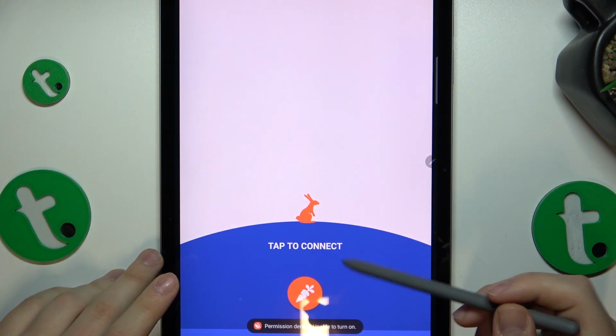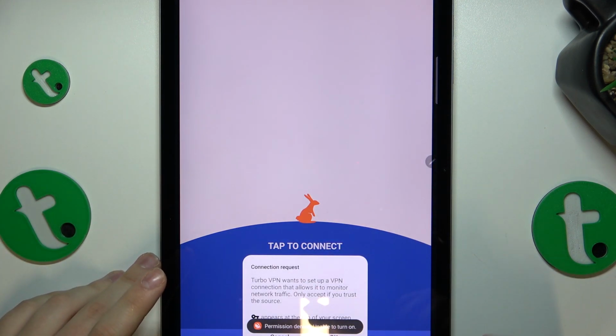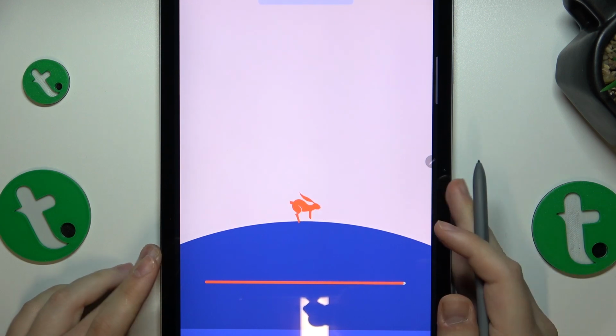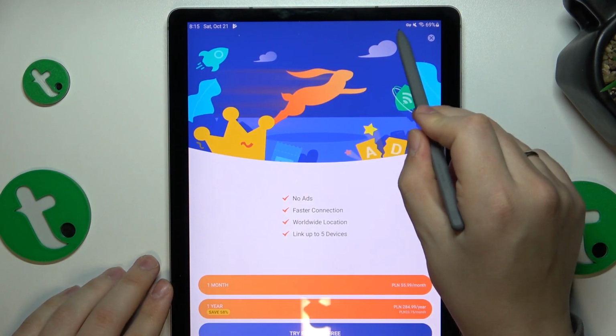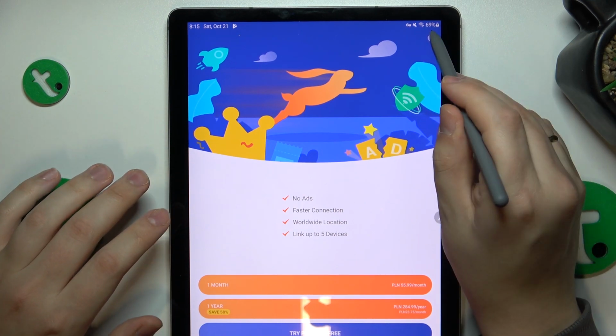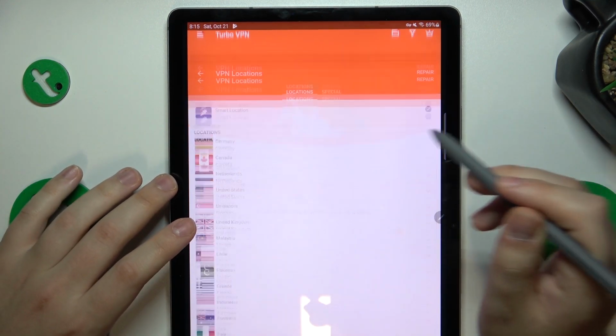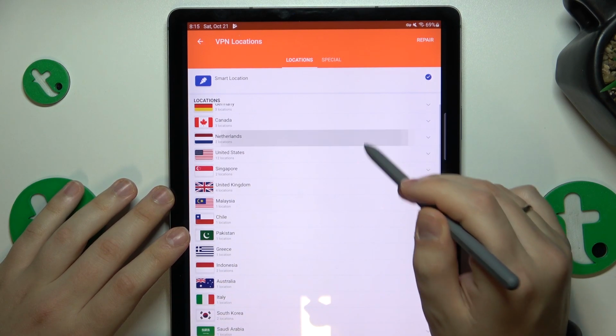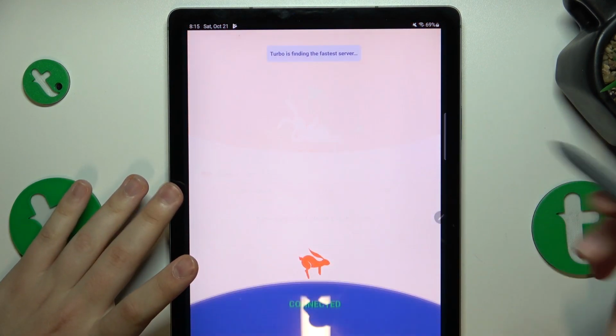So in order to set up the VPN connection, tap at the caret icon over here, then accept the connection request, and within a few seconds, your tablet will be connected to VPN, as you can already tell by this key icon at the status bar. While at it, you can change the server by just selecting the preferred location you would like to reconnect yourself to.